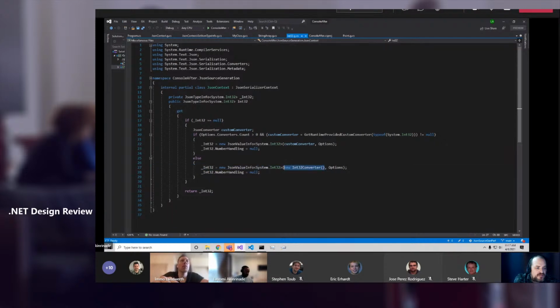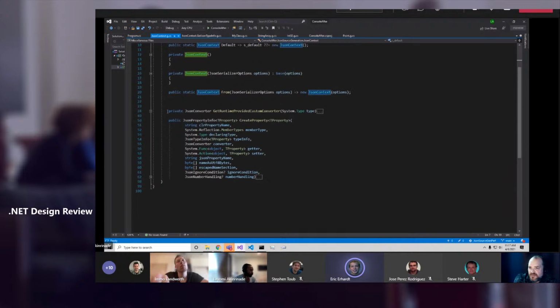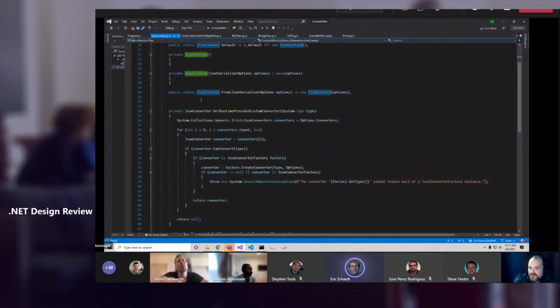This is a little stale. We retrieved this from a static property to get like a singleton instance of the Int32 converter. The runtime provided custom converter, like that. That's an instance method on the base class. So that can't ever change. All this is doing is just checking if there's a custom converter in the options that someone has added.